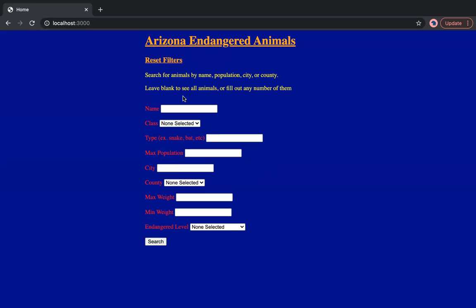Going through the filters, we have name, if the user knows exactly what animal they're looking for. You have class, which is mammal, bird, reptile, and the normal classes of animals that they might be looking for. You have type, which is just a more general form of the animal. So if you know you're looking for a snake, you can just type in snake there, instead of trying to find the specific name of the snake.